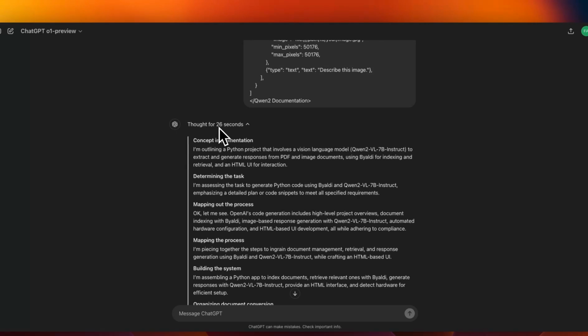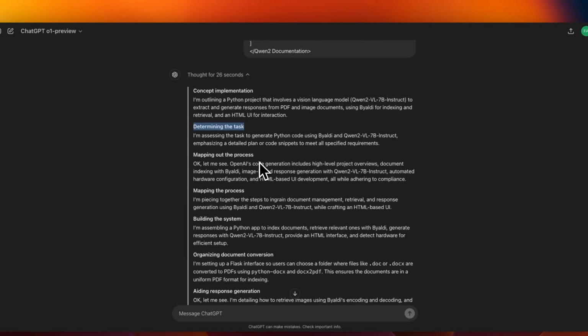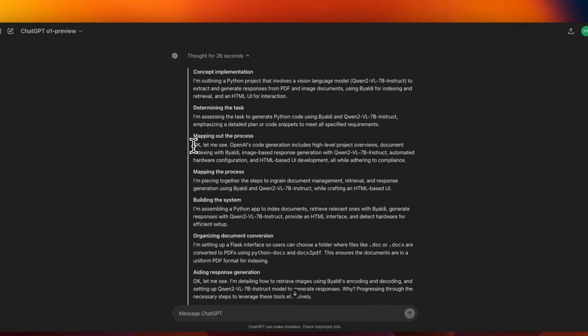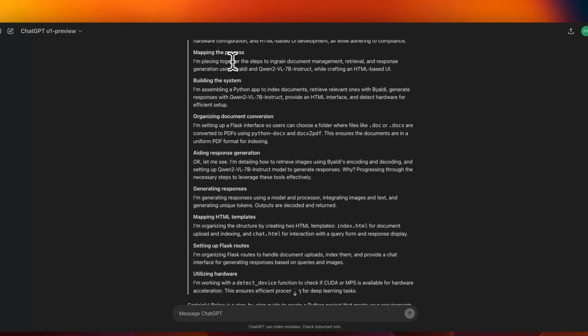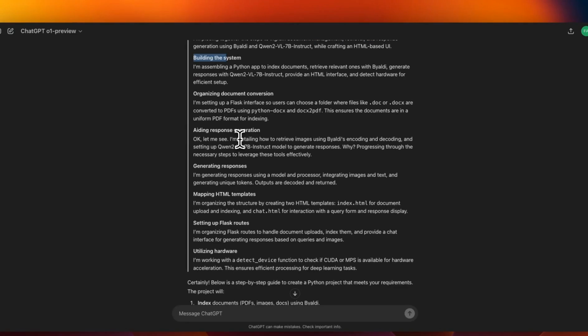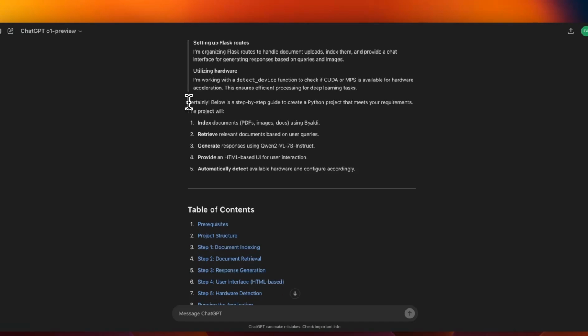Okay, so it actually took about 26 seconds to process it. So first it thought about concept implementation, then what is the task at hand, then mapping out the process. So it says, okay, let me see, OpenAI code generation, include high level project overview, document indexing with Byaldi, image-based response generation with this model, right? Then mapping out the process, building the system. It goes through a step-by-step process, and at each step, it kind of reflects on what it has done so far. This is kind of its internal monologue. Now, based on that, it generates this response.